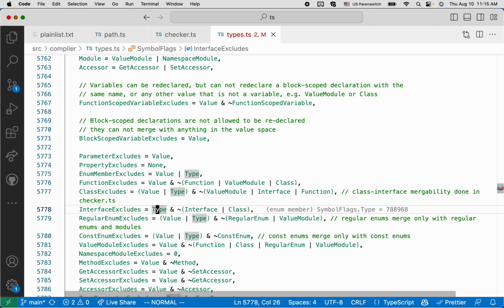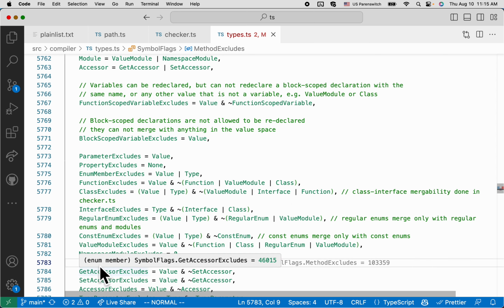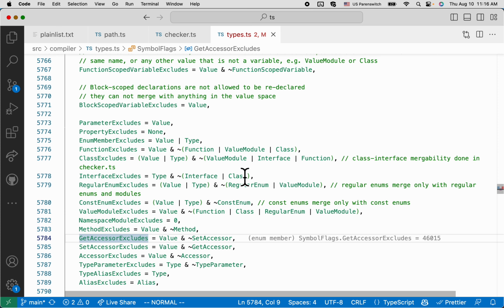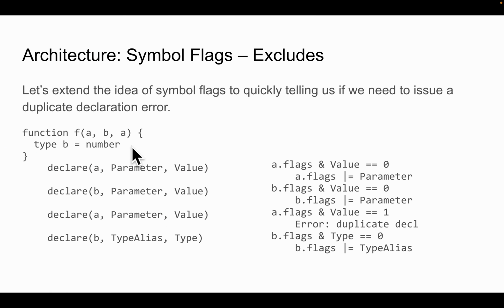Interfaces can't merge with other types, except for interfaces and classes. So see, we're using binary negation here to allow in a couple of things that can merge with interfaces. And values, methods can't merge with any other value, but they can merge with methods. Gets can merge with no other value except for sets, and sets can merge with no other value except for gets. That would actually make sense. And so on. Well, actually, that's about all of them. But excludes are kind of even trickier and even more of a corner case in the compiler, but they're also pretty interesting to look at.